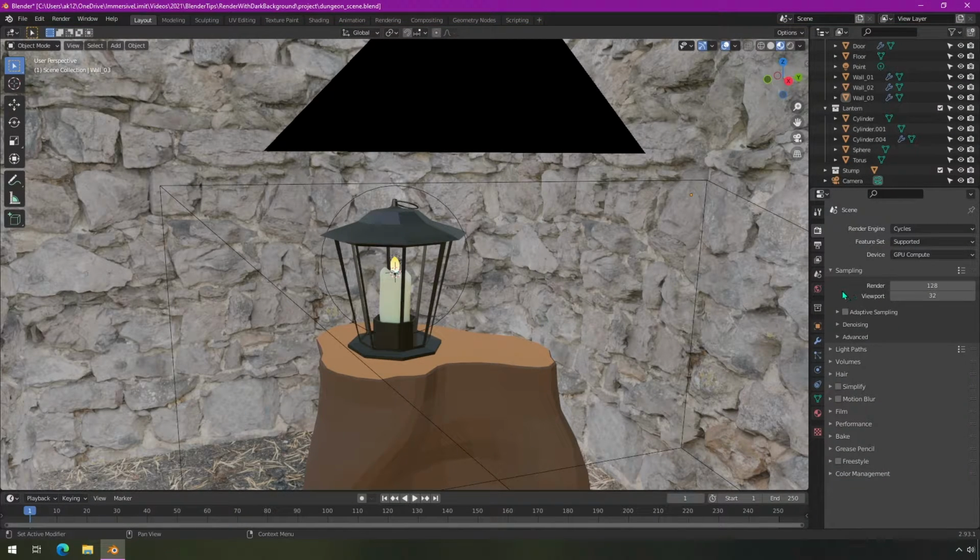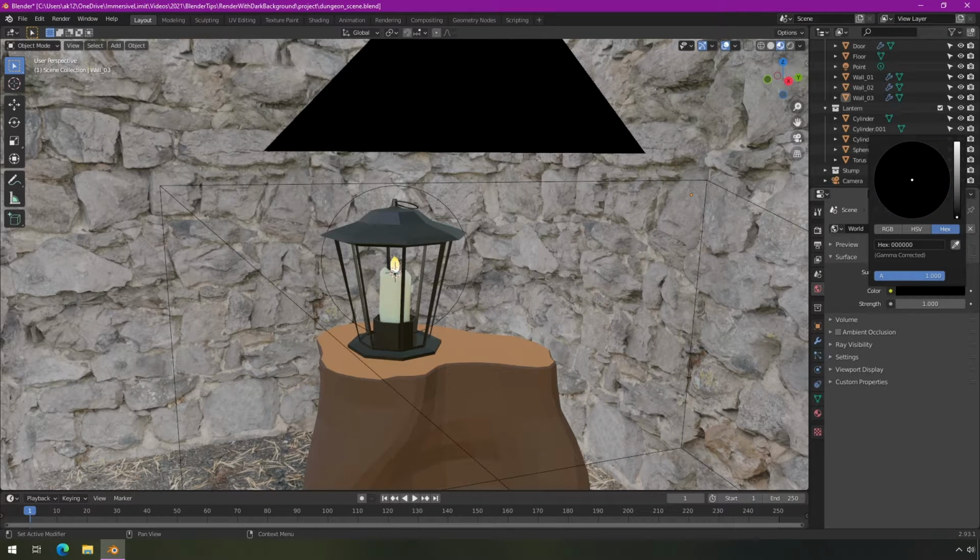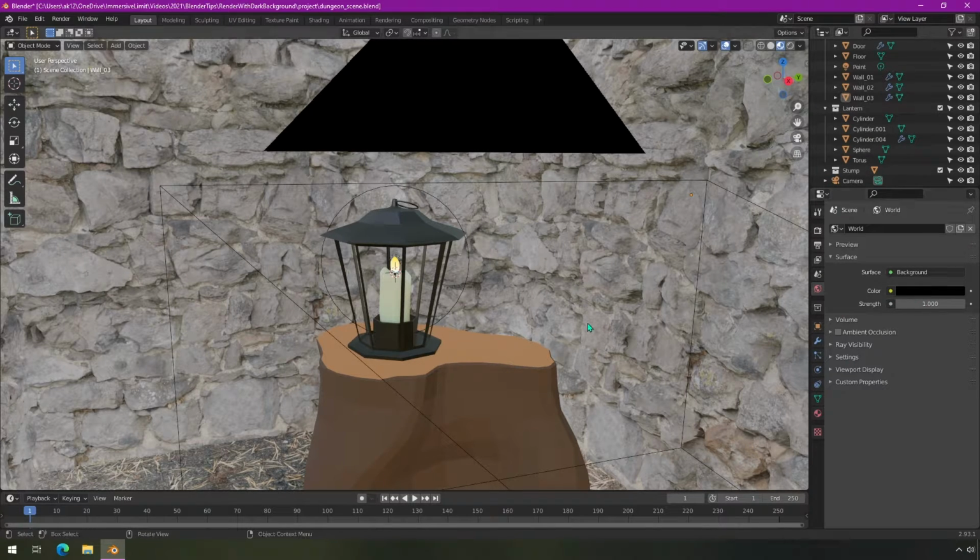So what we have to do is just go into this little world properties tab. And then you see that it has this gray color here by default. What this means is it's got this ambient color that's sort of illuminating everything in the scene and also acting as a background. It's as simple as changing the value down to completely black.